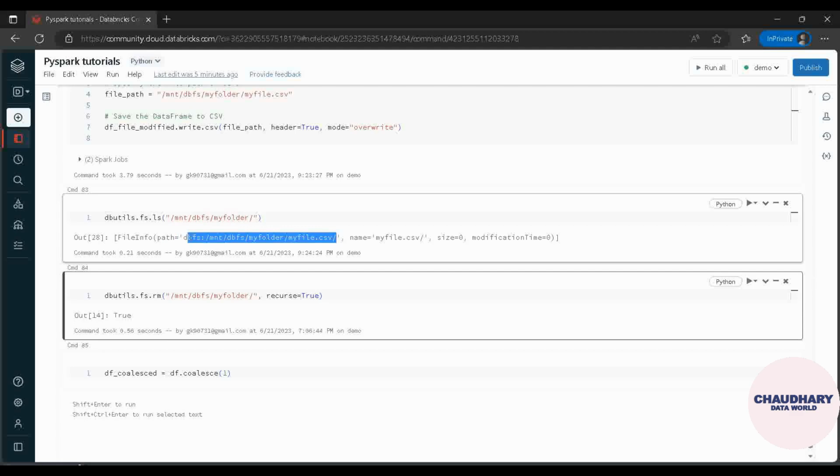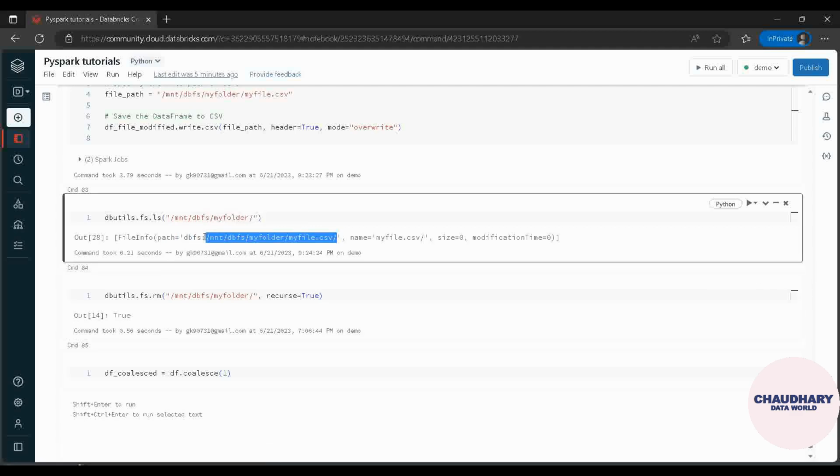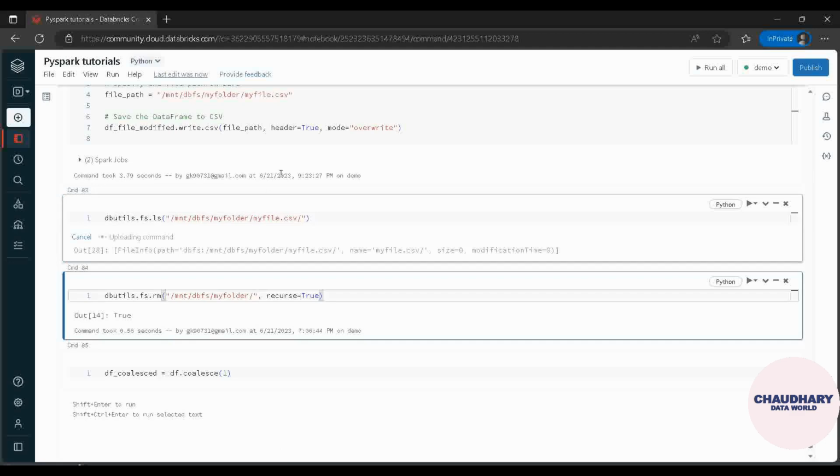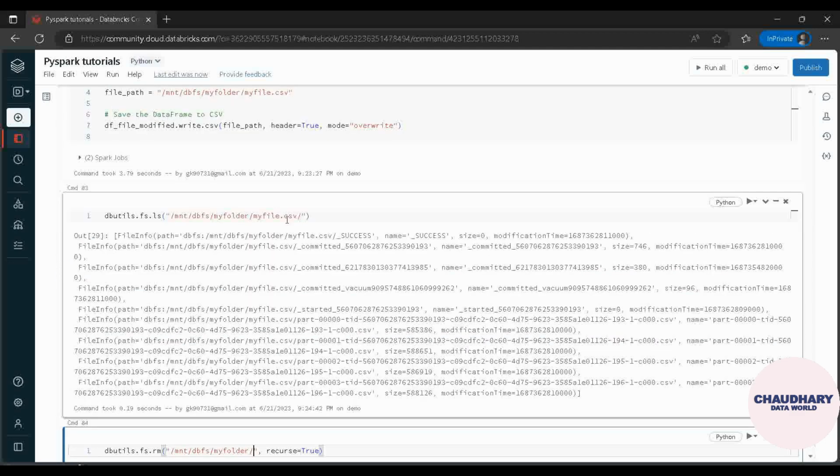So what we will do now is come here and copy this particular path. We will check what this my file.csv contains. It should ideally contain 4 partitions, right? So here you can see how many files it now contains. It contains all the partitions: part 03, part 02, part 01, part 00.